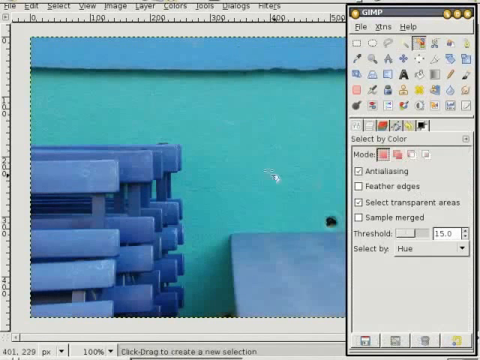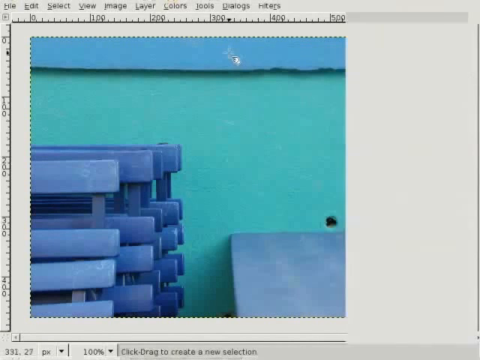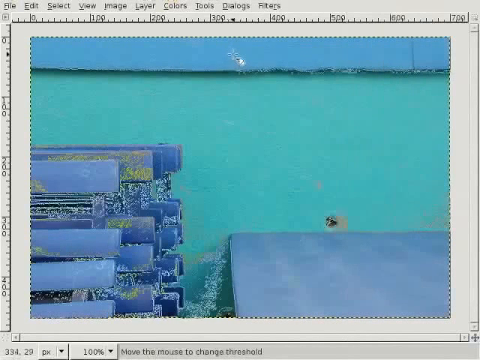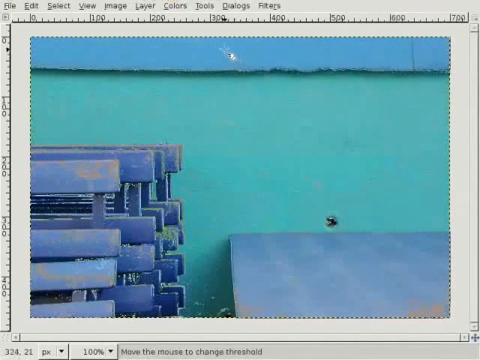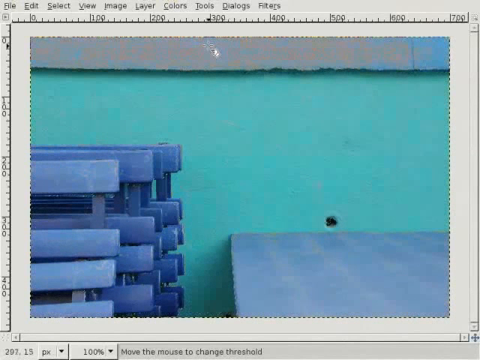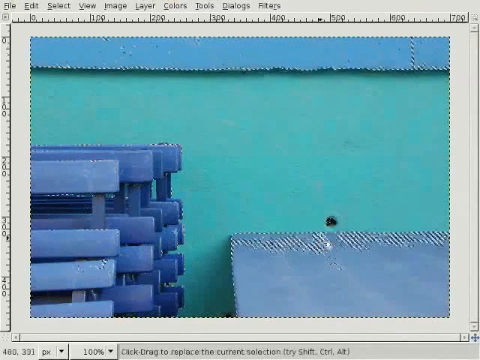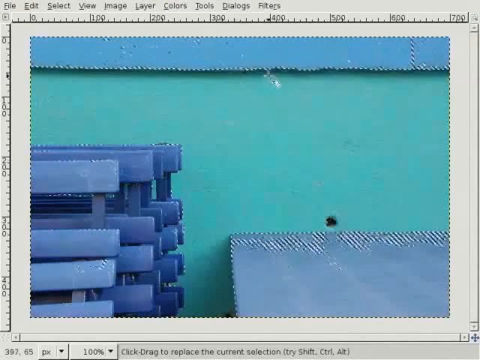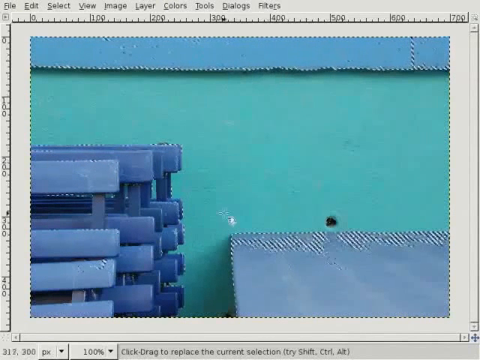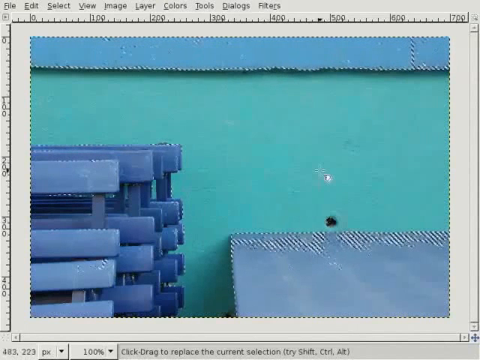Select by Color is the next tool here, and it has the same function and the same options. It has only one difference. If you click here, you will select all fields with this color and not one contiguous area. The Color Selection tool selects all the areas with a similar color.